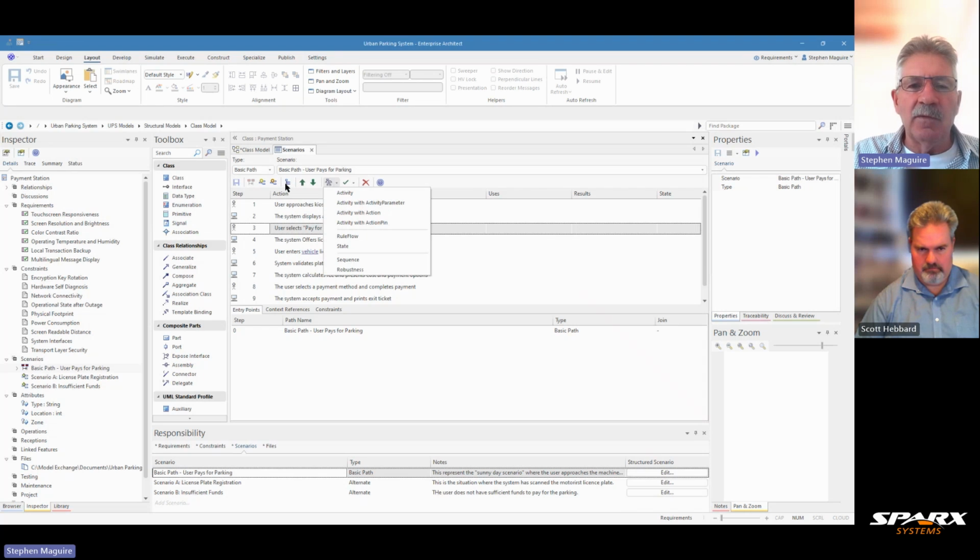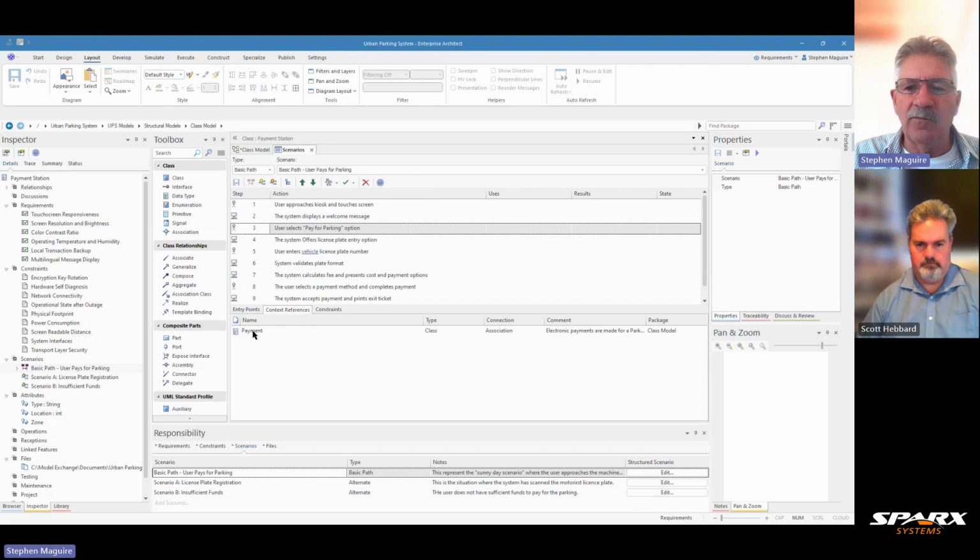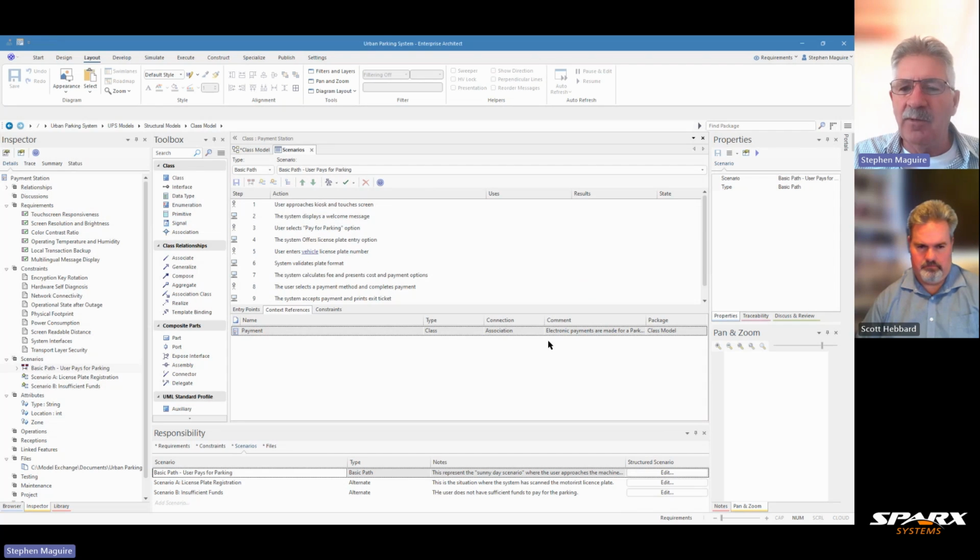We can do all sorts of other things here, such as this one, managing the user's context list, managing the user's cell context reference there. So we can see those context references, and we've got that payment there. Electronic payments are made for a parking session. So links there. But one of the things I like to show, Scott, is the diagram generation.